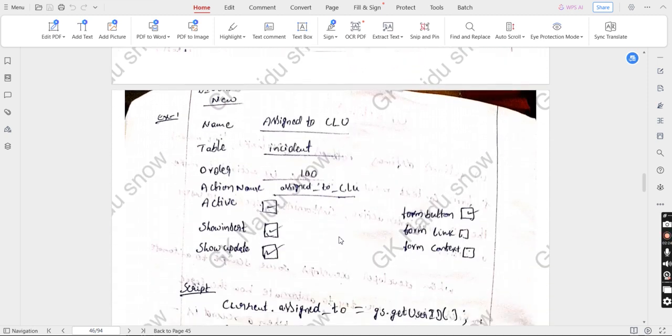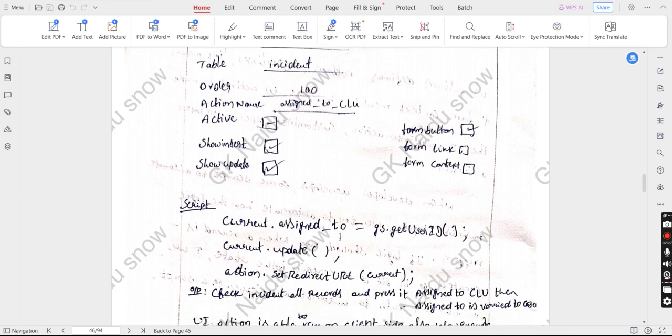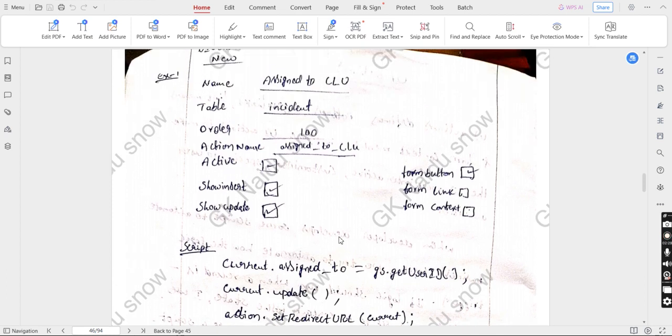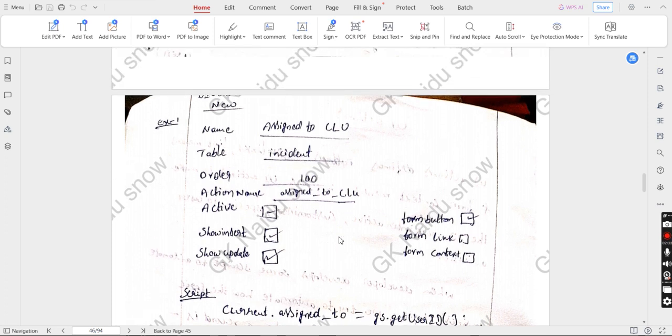Now, how do we create UI actions? Let me take some exercises. The first use case is to set Assigned to as the current logged user.